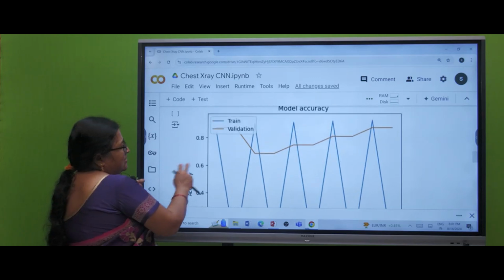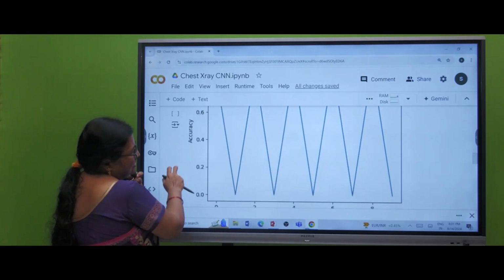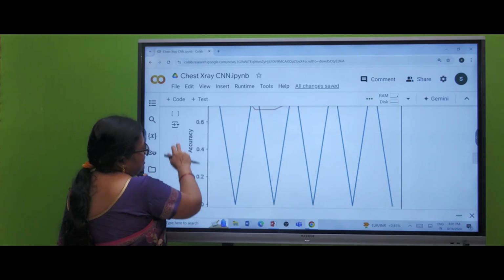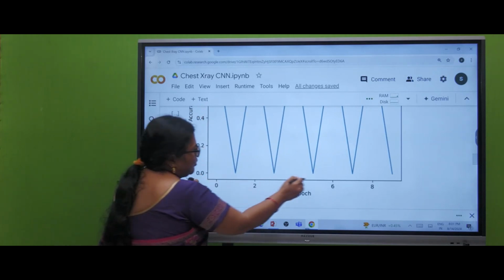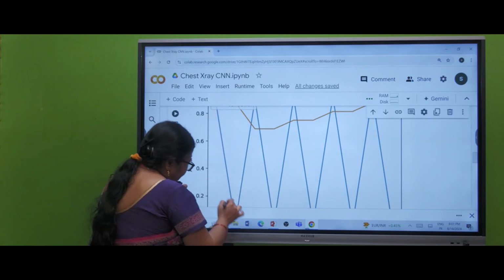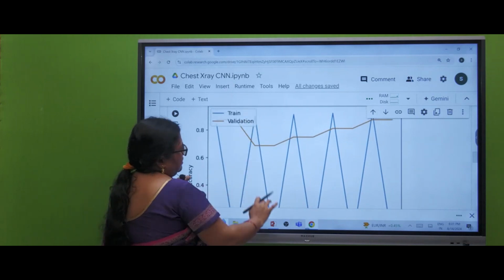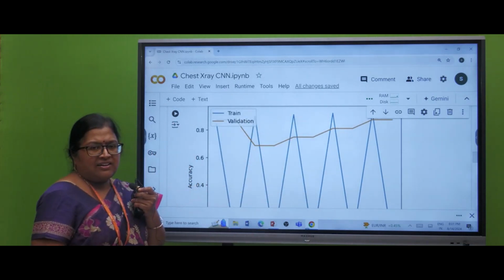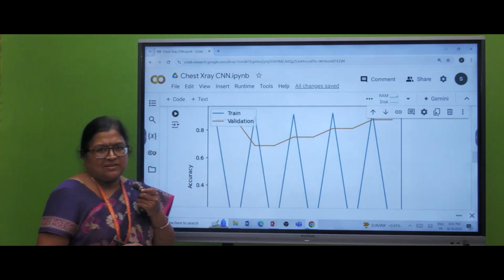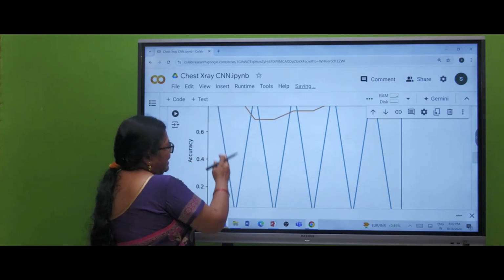So this is my model accuracy. If you see this model accuracy graph, the blue color is nothing but the training accuracy, and on the y-axis I have the accuracy. These are the epochs. For each epoch, if you observe, the training accuracy suddenly falls down and reaches almost zero, and again it is getting up. The blue color is the training accuracy, and the orange color is the validation accuracy. So if you analyze this, what do you know? This training is completely abrupt.